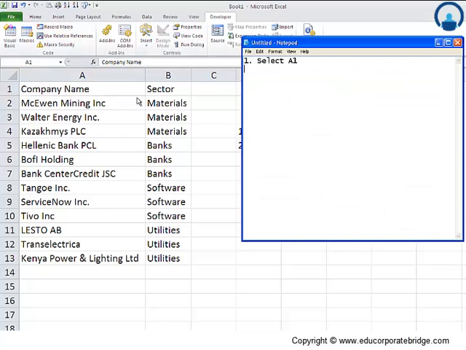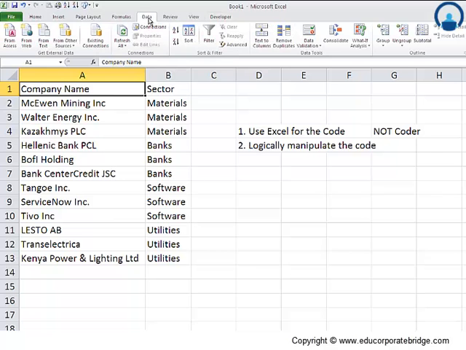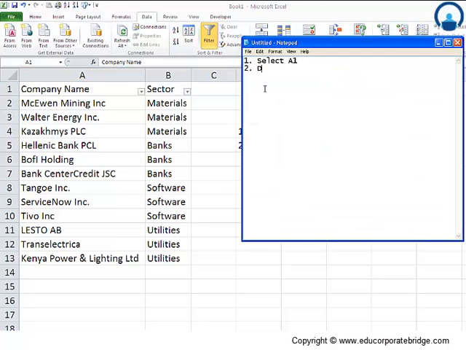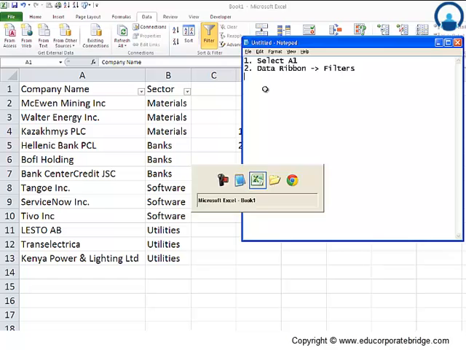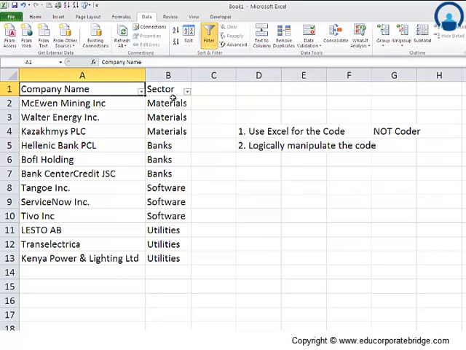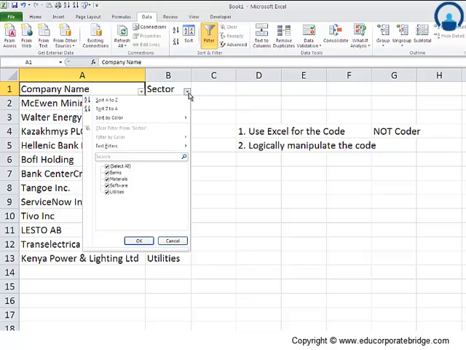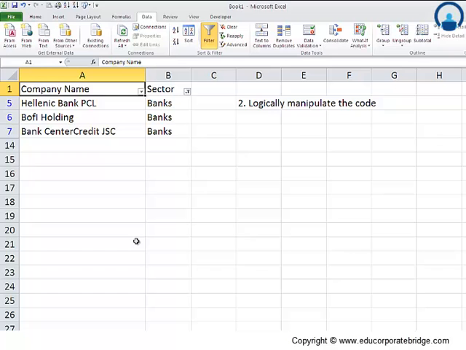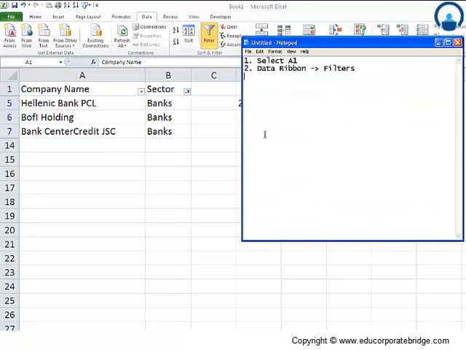Now number 2 is that I need to go to the data ribbon and click on filters. So that's step number 2. Let me write it here: data ribbon, and then click on filters. What is step number 3? Step number 3 would be to select your sector. So say, for example, I would like to select banks. So step number 3, select the sector. For example, we have selected banks.